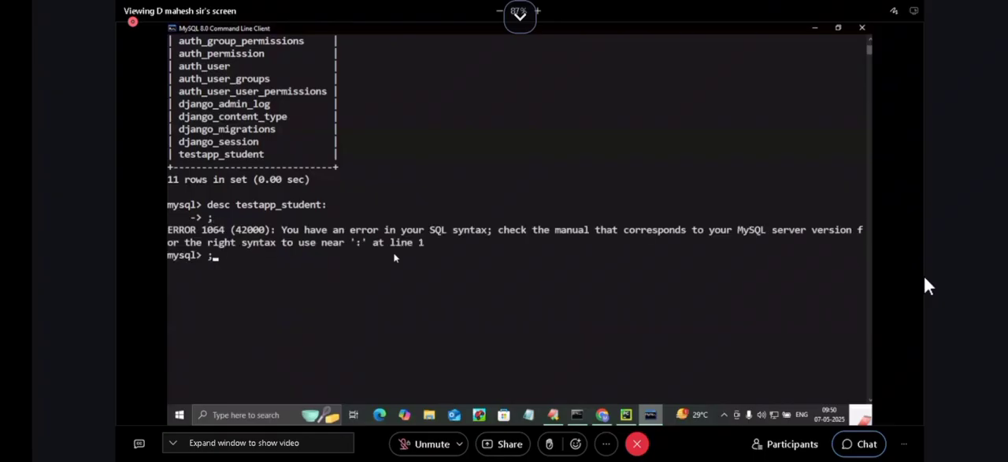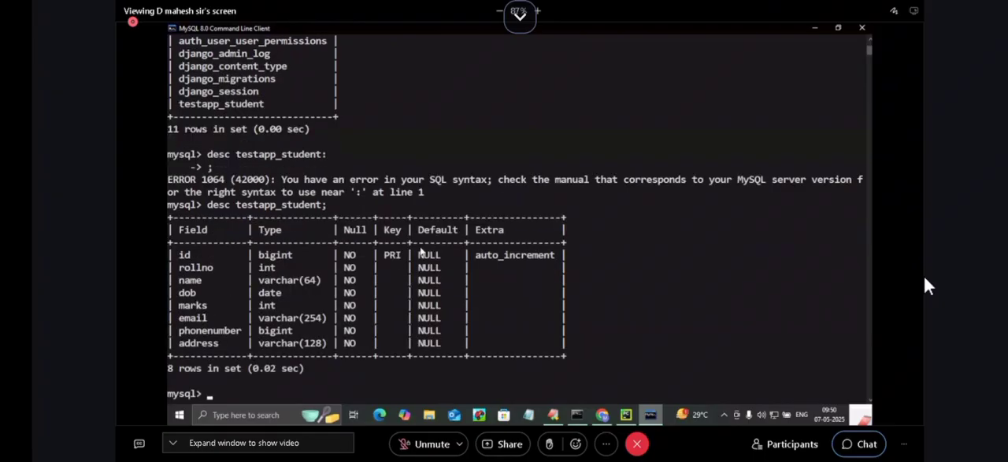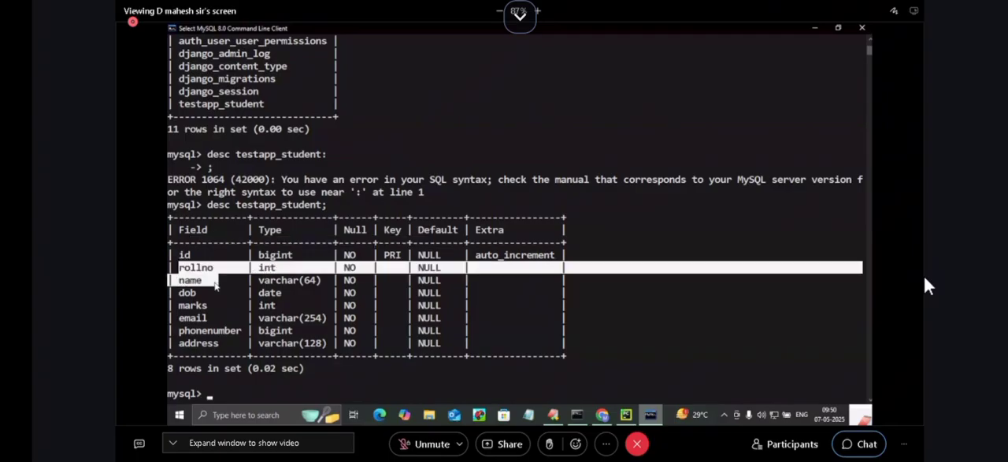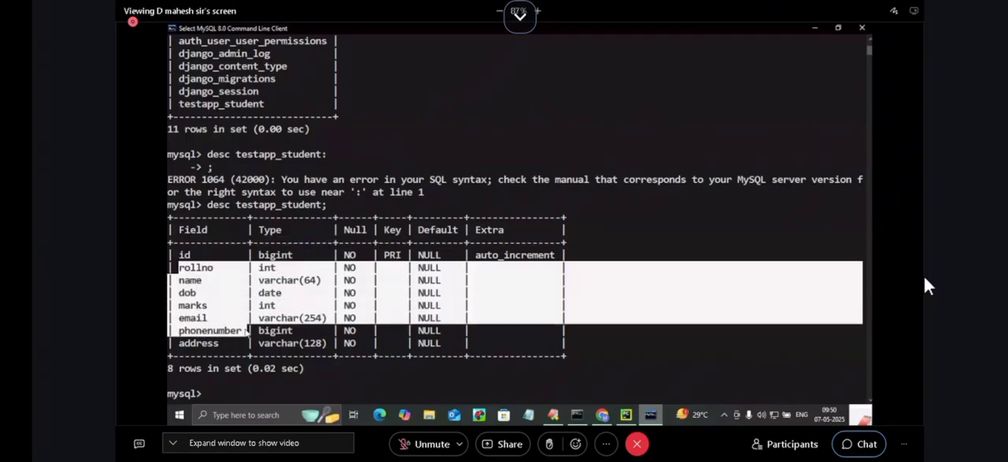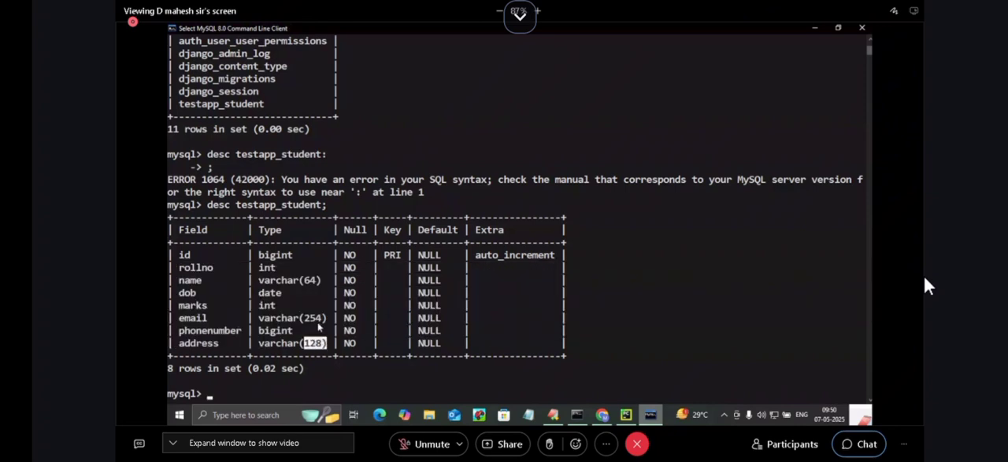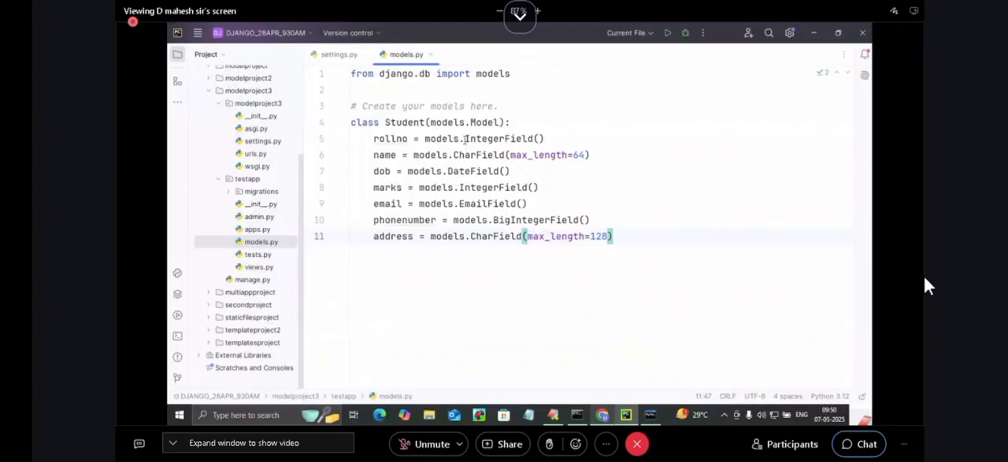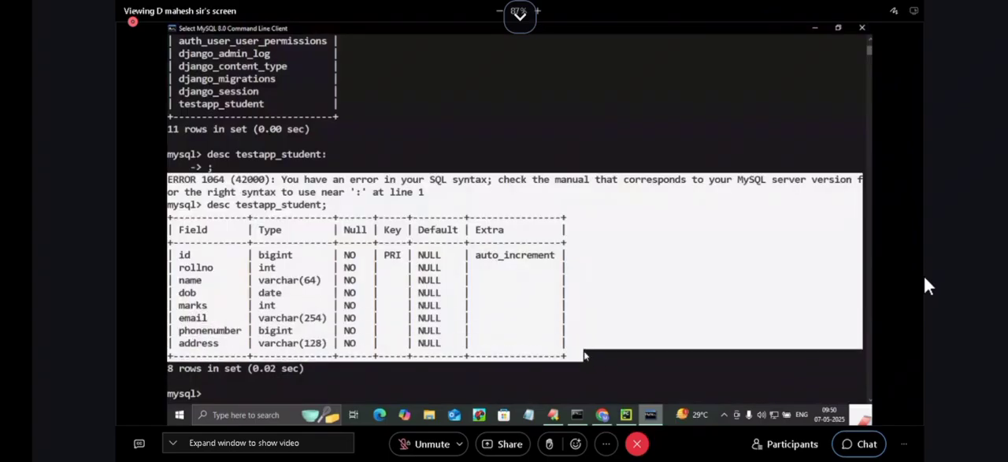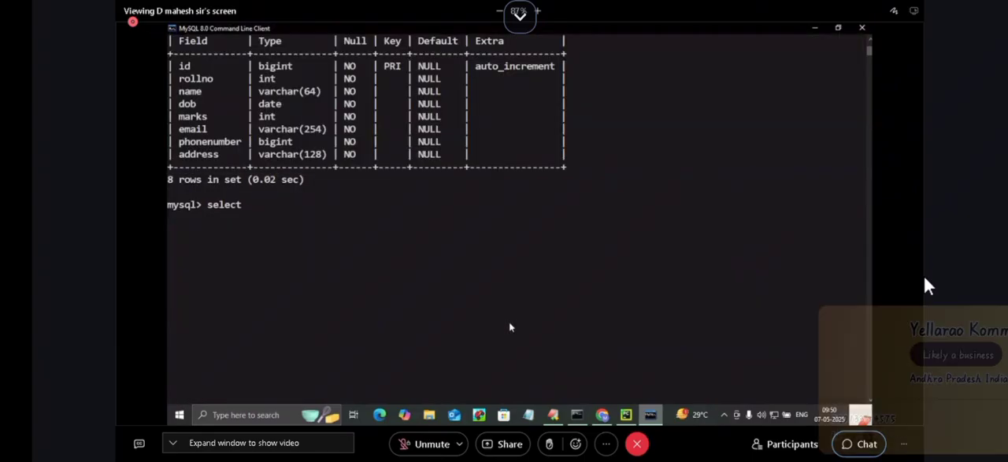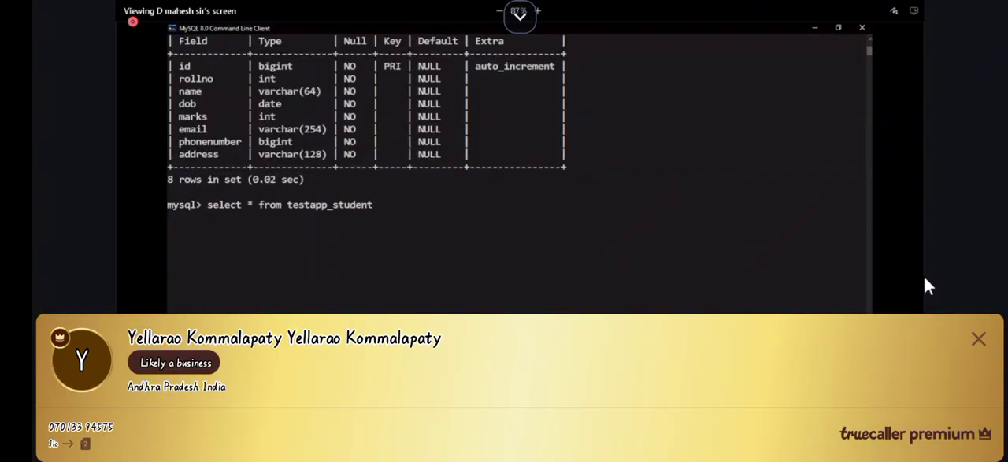Here it is. The fields: ID given by Django, roll number, name, date of birth, marks, email, phone number, address. Max length 128, 64. Whatever I provided here in the integer, character and date fields, all of it was provided to the backend. So the backend table was created successfully. You can ask about data: select star from test app underscore student. Sorry, boss, no data, because I just created the table only.